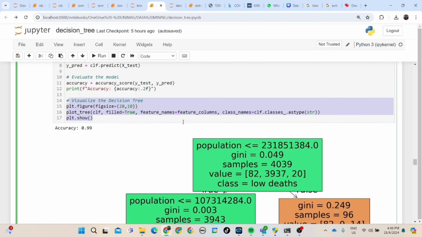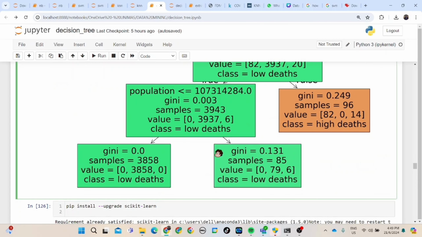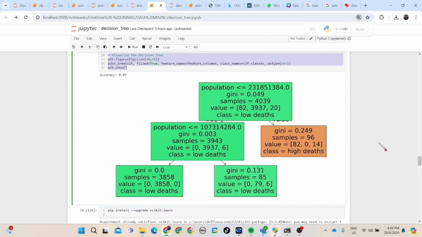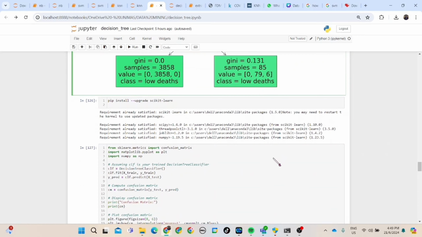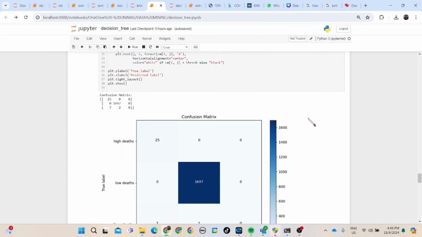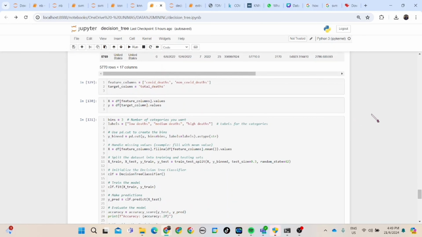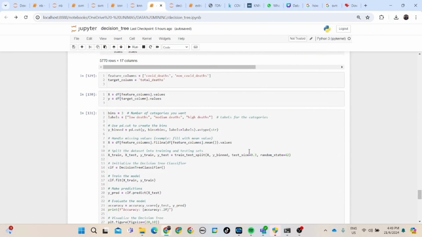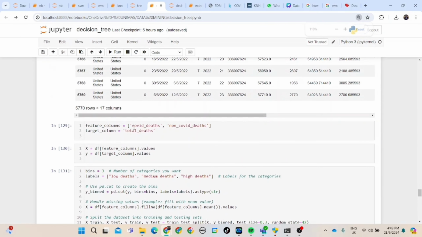And also visualizing the decision tree. This is what we got, but I wasn't quite happy with it because it looks a bit too simple. This is the confusion matrix, but I'm going to skip that because I have a better one down here. I then tried with 2 features: COVID deaths and non-COVID deaths, and the target is total deaths.